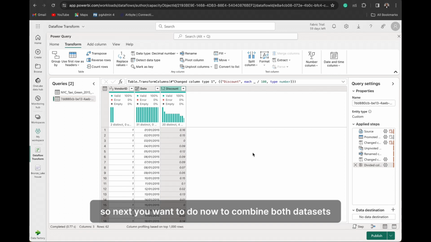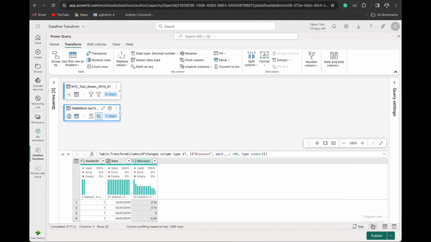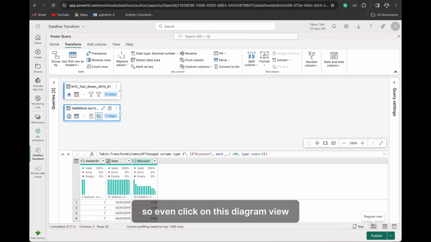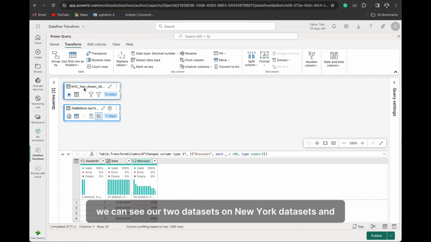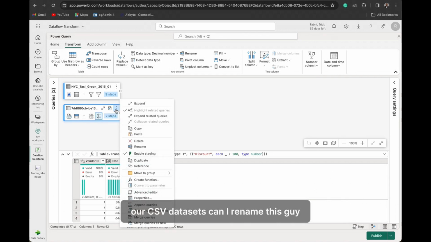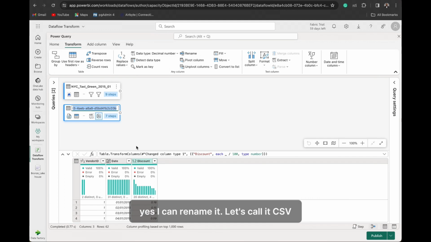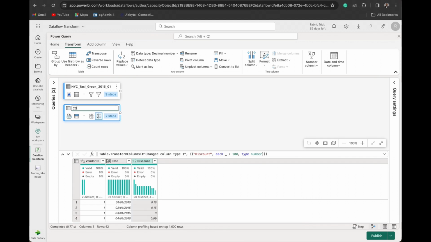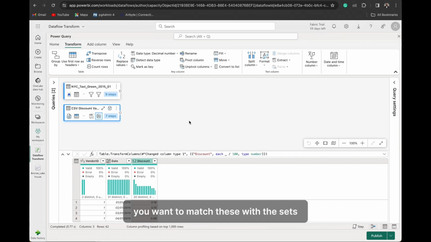So next we want to combine both data sets. If we click on this diagram view, we can see our two data sets, our New York data set and our CSV data set. Can I rename this? Yes, I can rename it. Let's call it CSV discount.